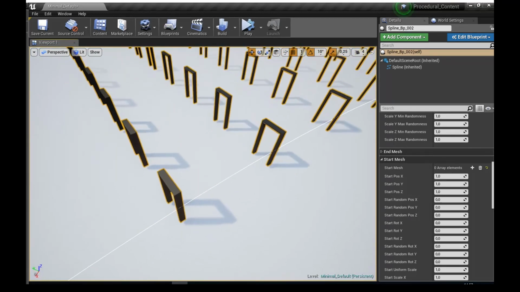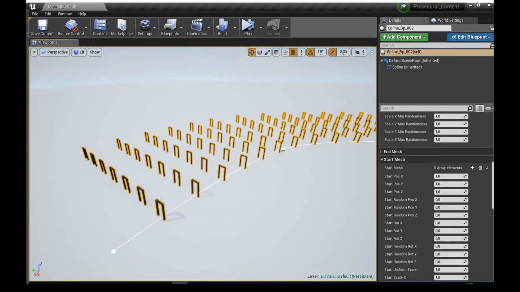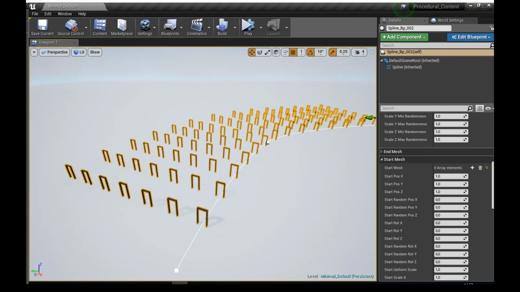Okay, this is the advanced spline blueprint. I hope you like it.